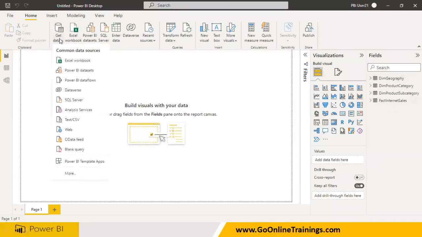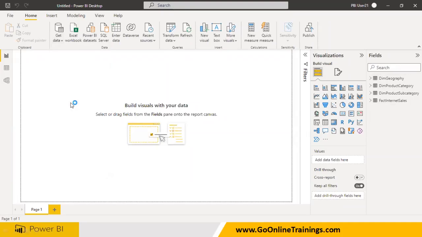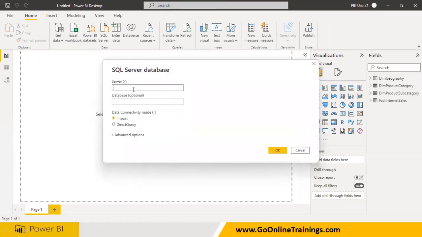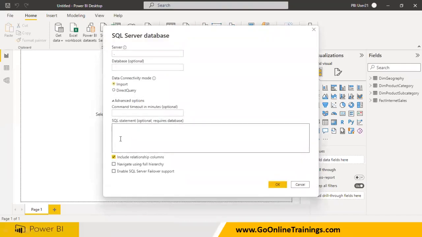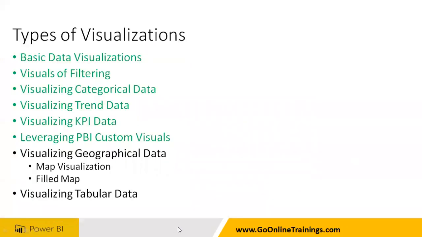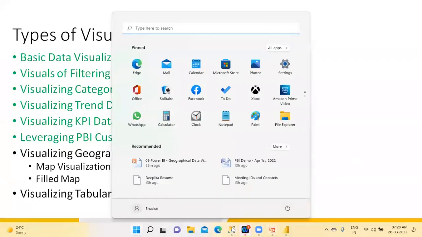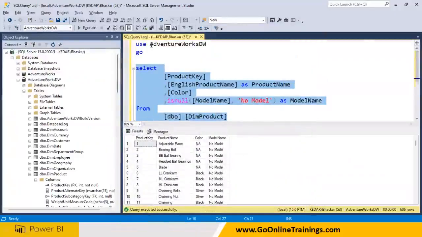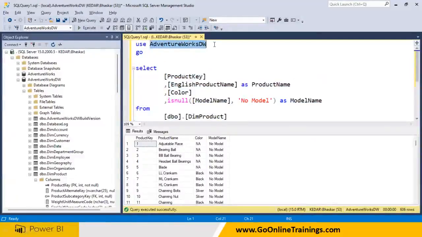We did not get the query. What happened? Server name is dot. Database name. Control C.